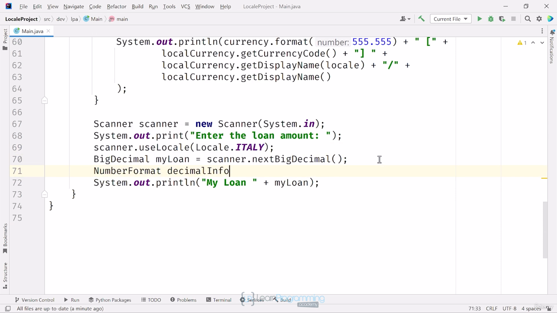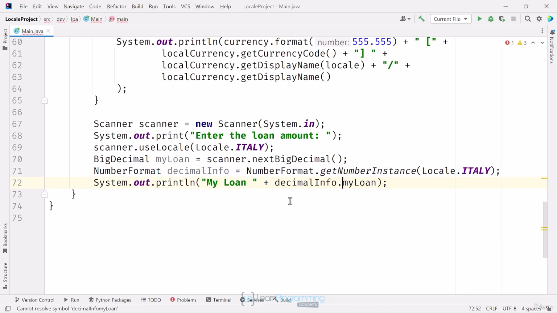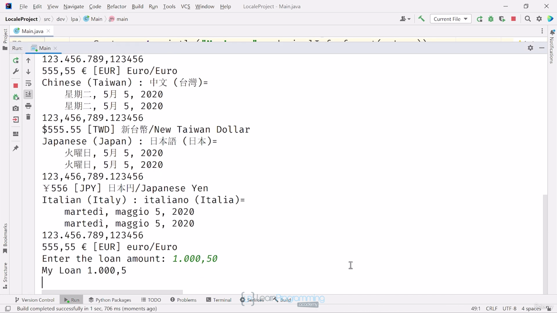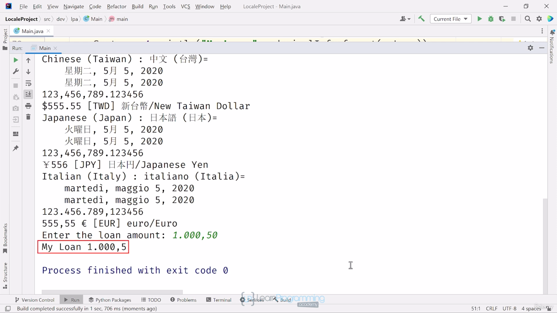I can set up a NumberFormat using the Italy locale to print it out for that locale. And I'll change the System.out.println statement to use that. Now if I rerun that, entering the same data, my user input will be the same as the output.